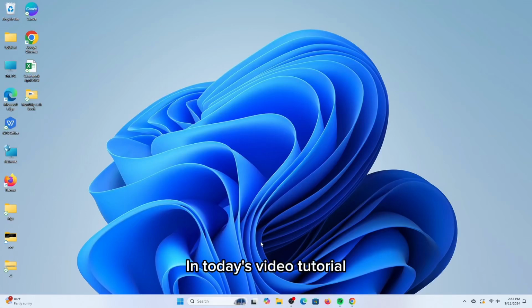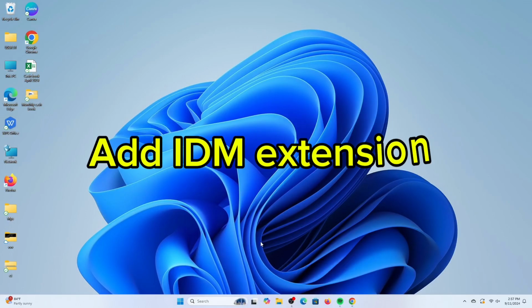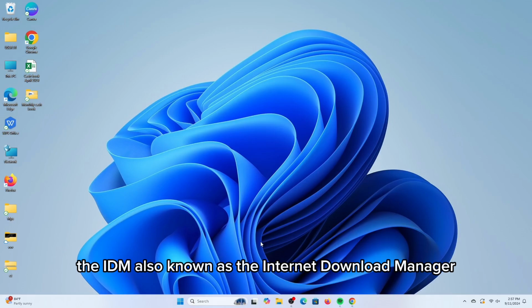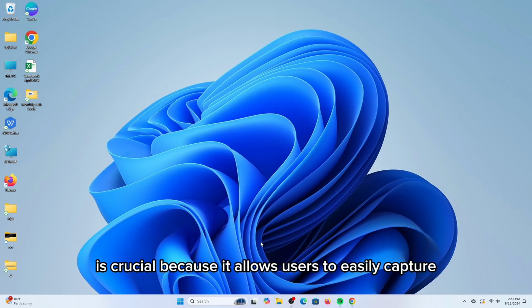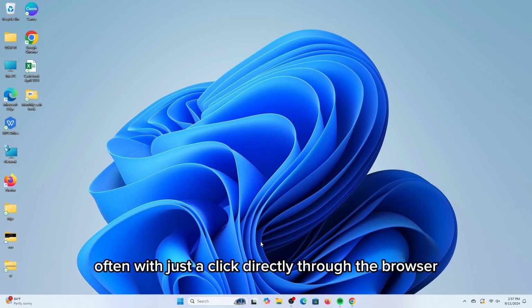In today's video tutorial, I'm going to share with you how to add IDM extension in Google Chrome. The IDM, also known as the Internet Download Manager, is crucial because it allows users to easily capture and download videos, audio, and other files from websites, often with just a click directly through the browser.